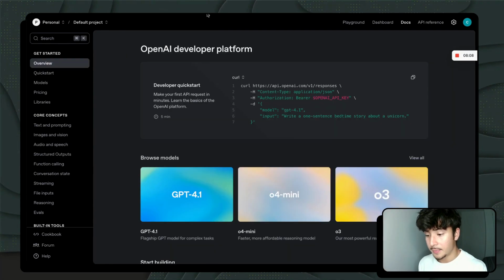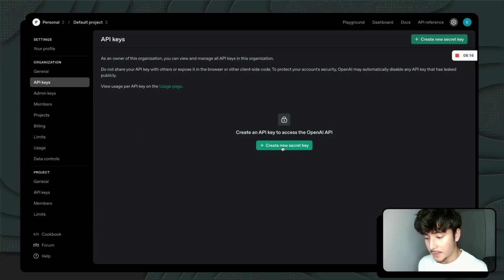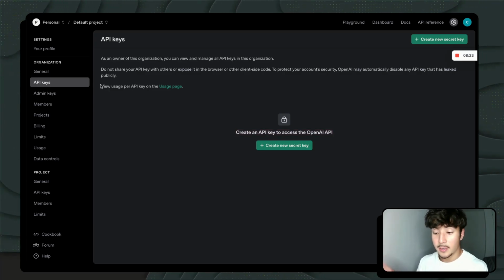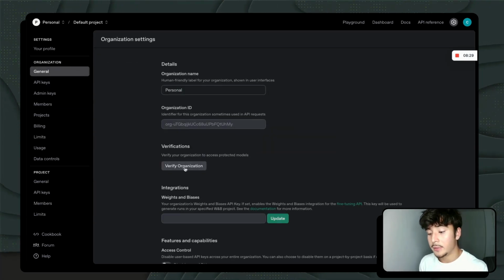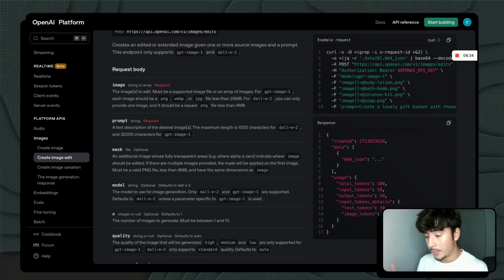And actually, I should say, before you do any of this, the API key can be found just here. If you go to settings and then API keys, you can create a new key. The reason I don't have one is because I use it on a different account. But that's one requirement to do this from the OpenAI end of things. The second thing you need to do is go over here to general, and then you need to verify your organization in order to actually use the image capabilities of it. Once you've done that, it takes about 30 minutes, and then you're ready to go to actually make these requests.